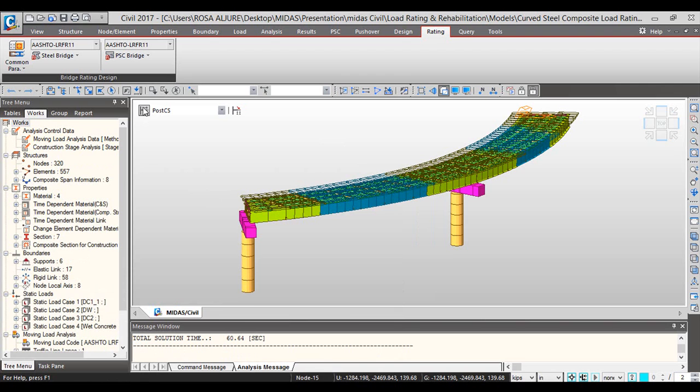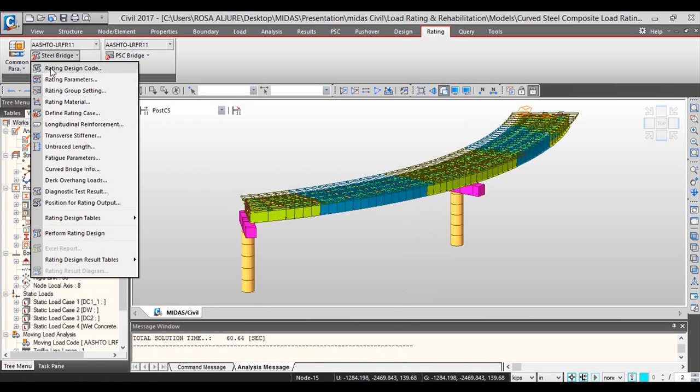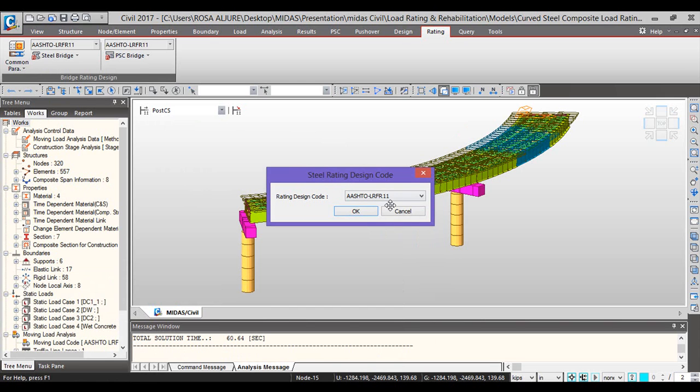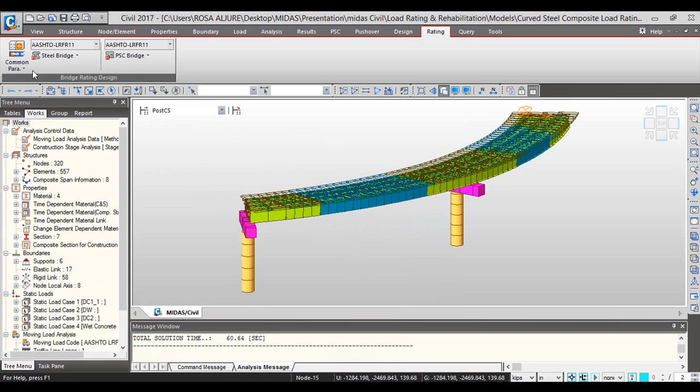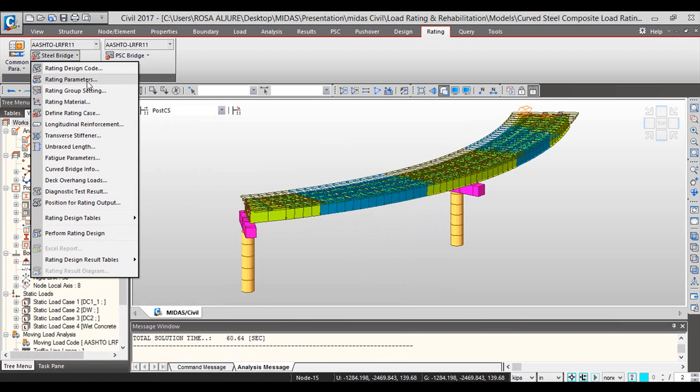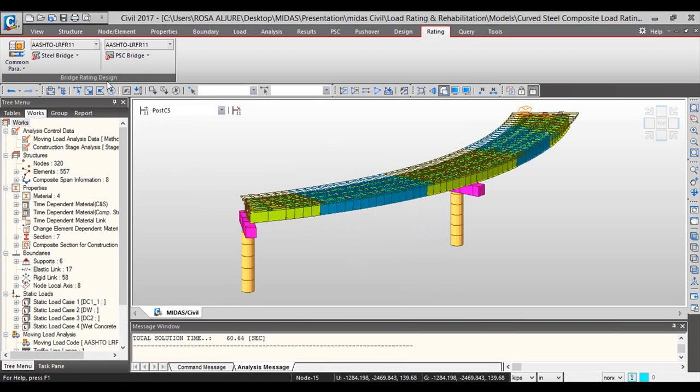So let's first define the rating design code that we're gonna use. In this case we have dash.rfr in the program. Then we are going to define the rating parameters.